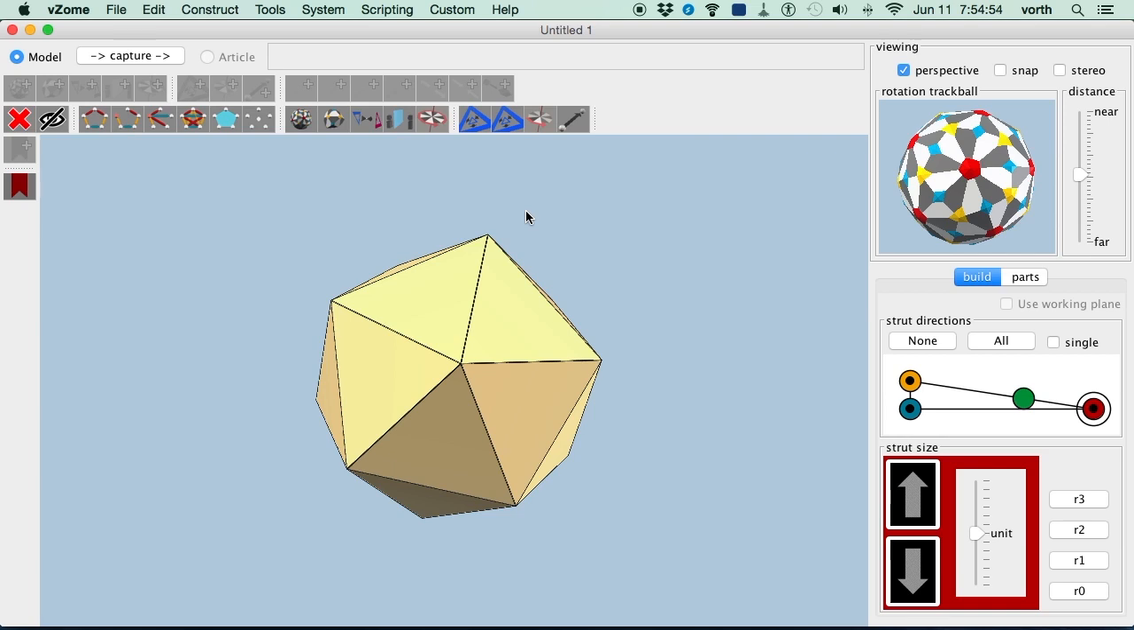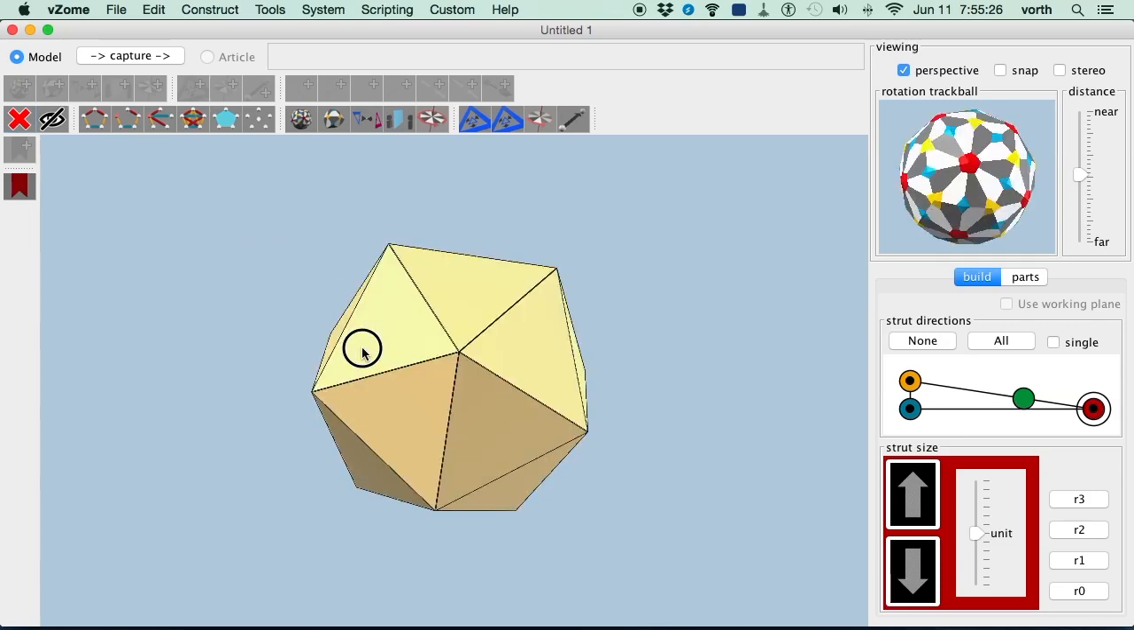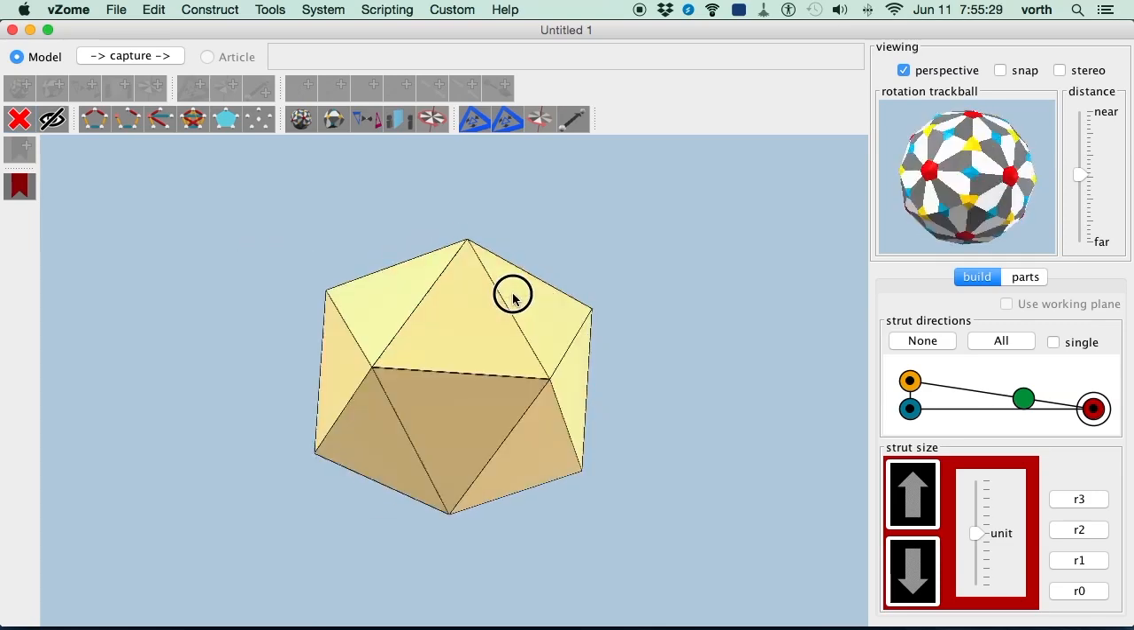If the surface is valid, all the balls and struts will be hidden, and you can show them again by hitting the Show Hide button. You can also just delete them finally. So here we have a valid model. So that's the success mode.